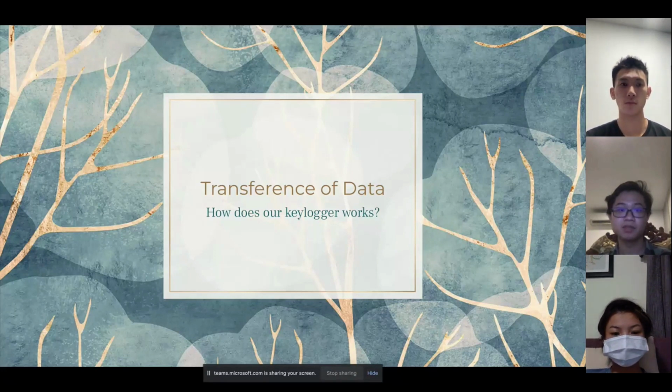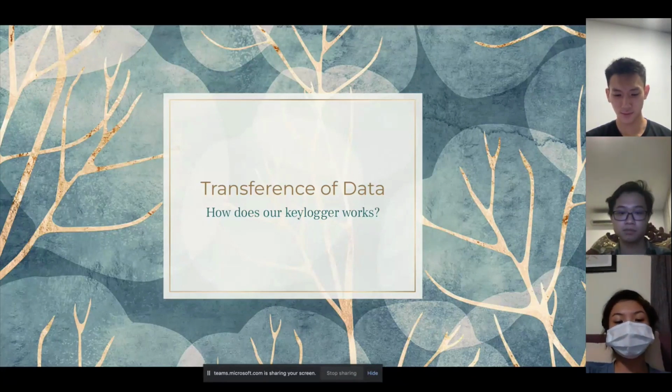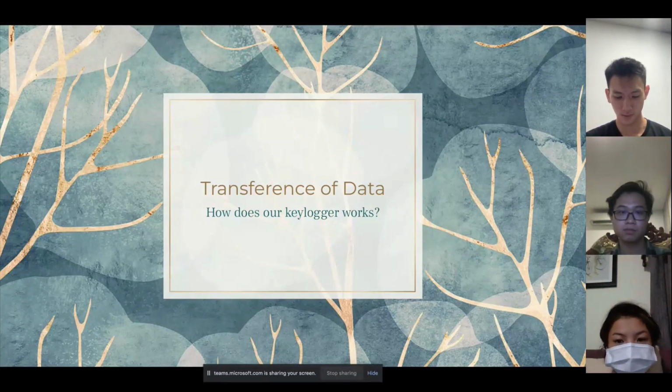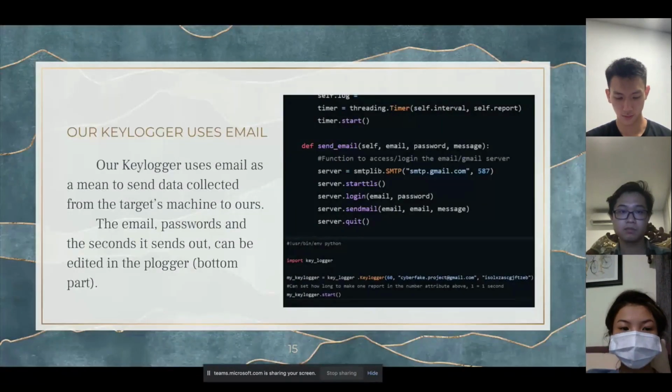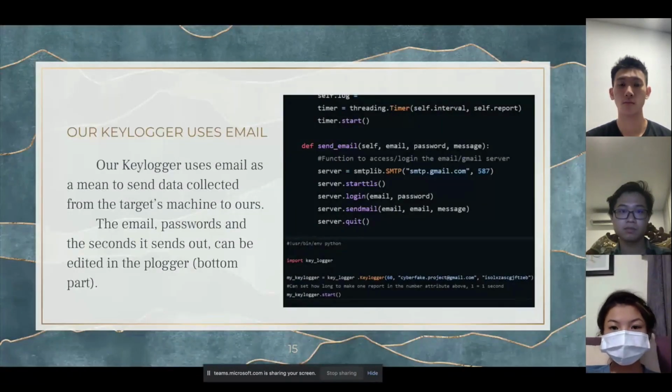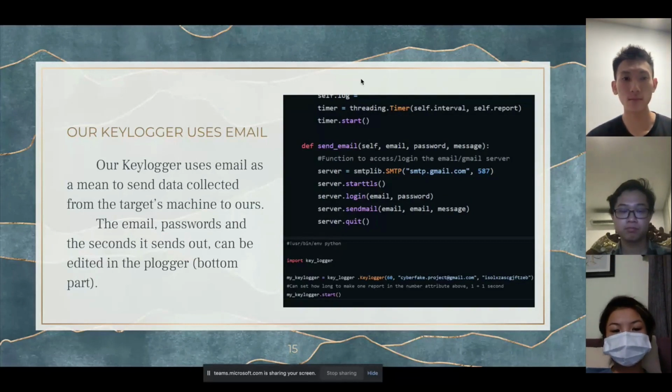Next. Transference of data. How does our keylogger work? More specifically, how does our keylogger transfer its data to us? Our keylogger uses email as a way to transfer its data. So our keylogger uses email as a way to collect data from our target's machine and send it to ours.